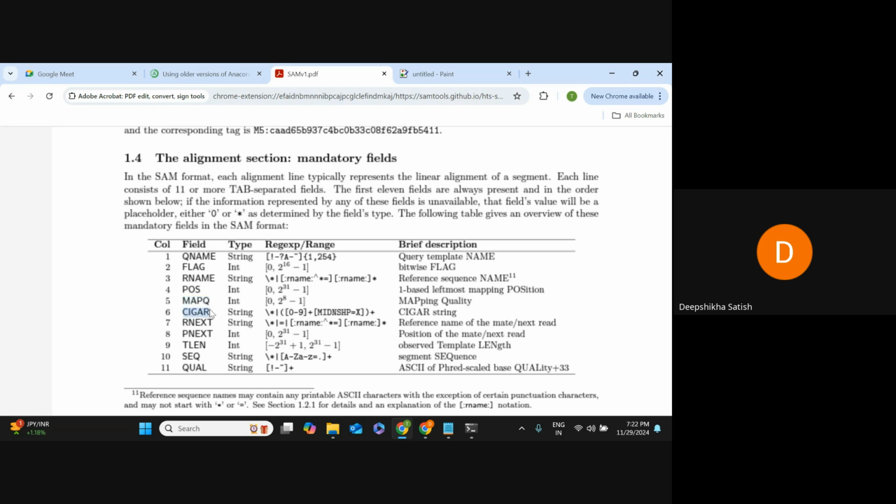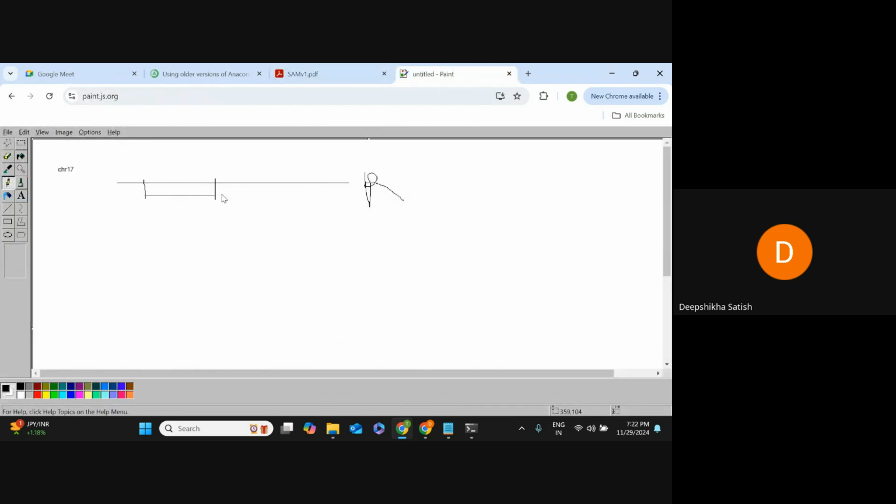Then the CIGAR string value. What is the CIGAR string value? It shows how accurately the bases of your reads are lining up on the reference genome. For example, this particular read has 50 base pairs, and all these 50 base pairs are mapping, or matching, on your reference genome. So what is the CIGAR string value for this? 50M. This M indicates that all the bases of the read are similar to your reference genome bases. Got it? The CIGAR string value.